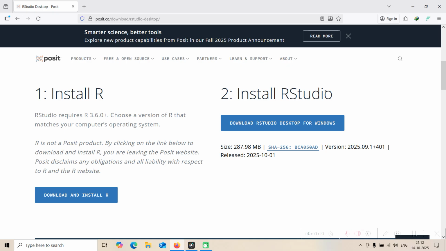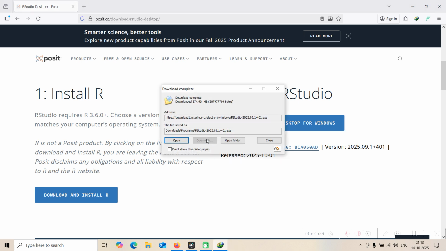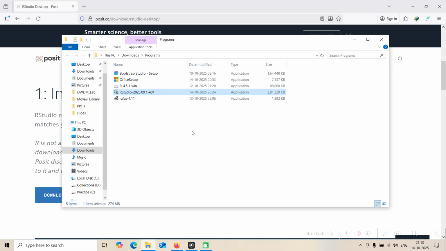To install RStudio, I just need to download it. So I will click on download. I have previously downloaded RStudio, and my Internet Download Manager shows me that duplicate download link. I'll just click OK, and I'll open the folder where my RStudio is downloaded. You can see it is in my computer, downloads and programs.